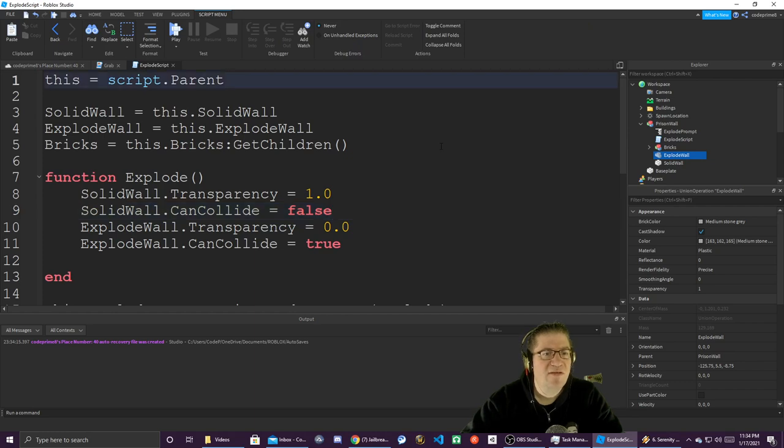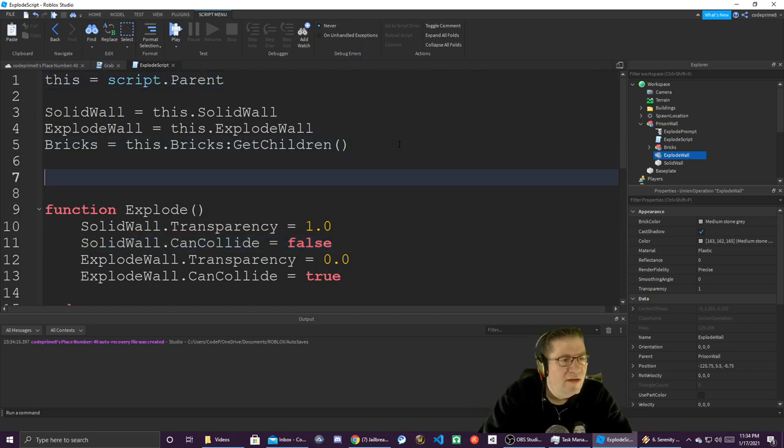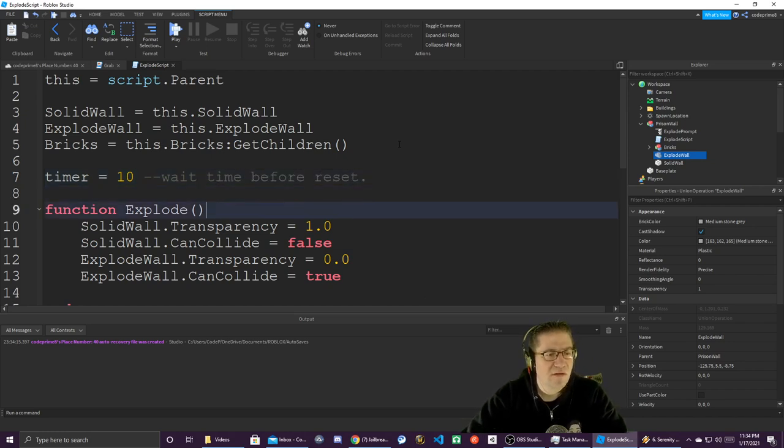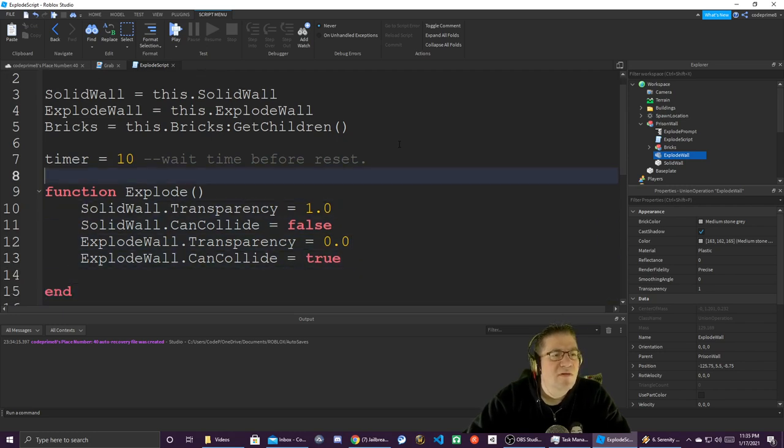And let's go ahead and set a timer up here at the top. Timer equals, let's say 10 seconds. And then I need to put a comment. Wait time before reset. So, let's see. If we set this to bricks, that's going to be the objects themselves.